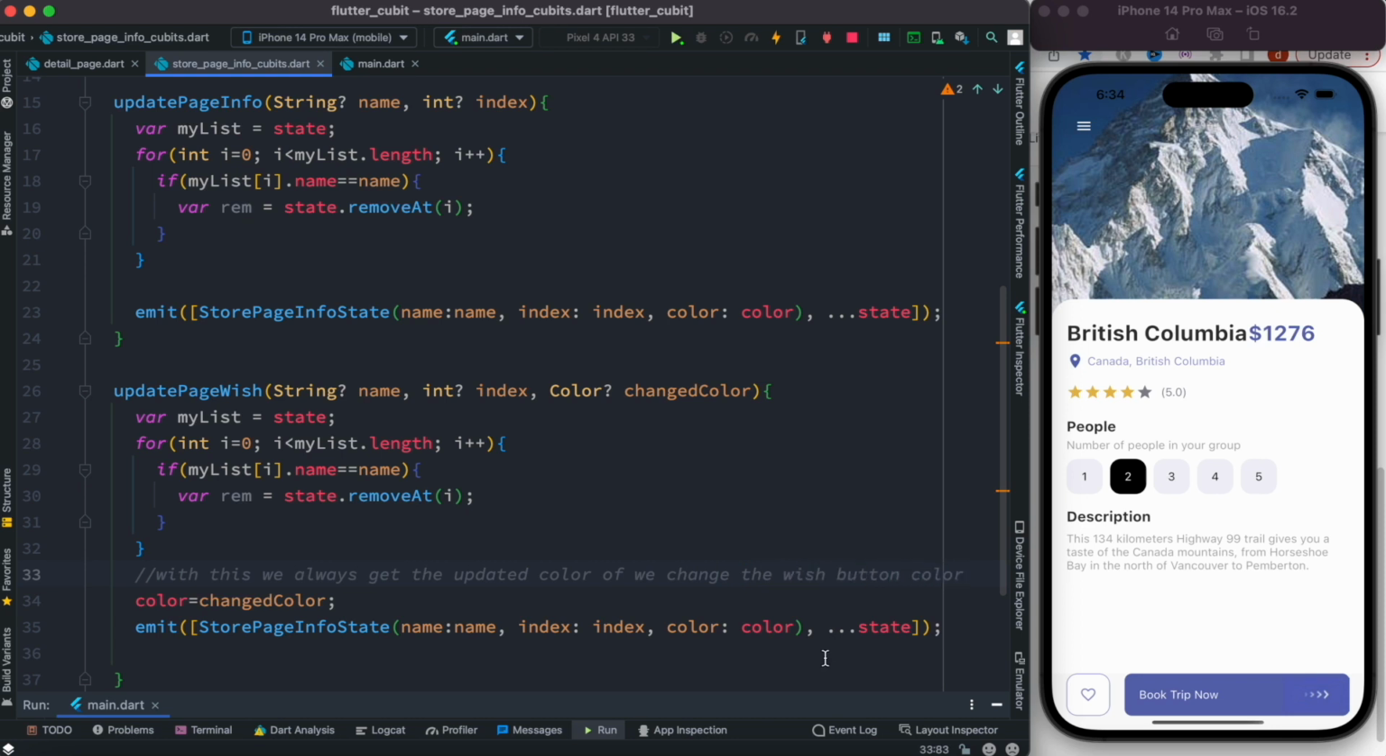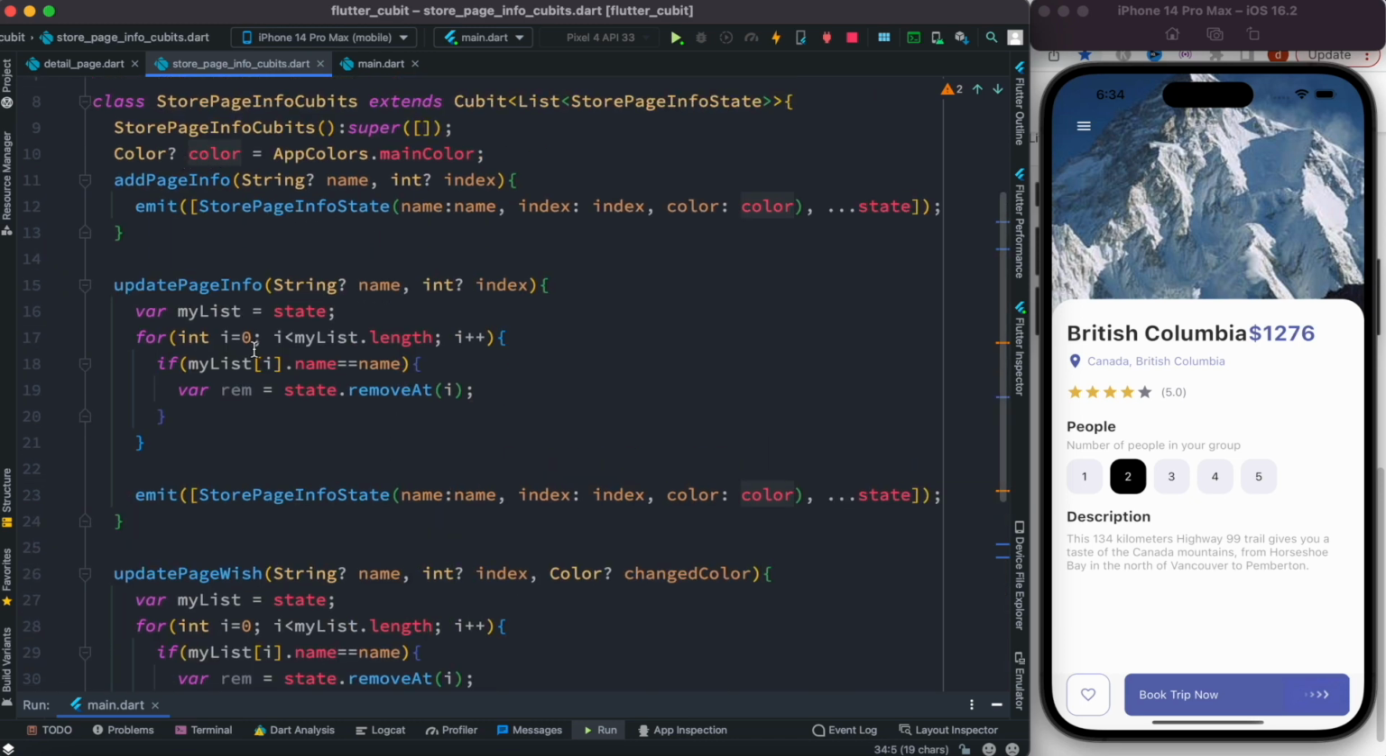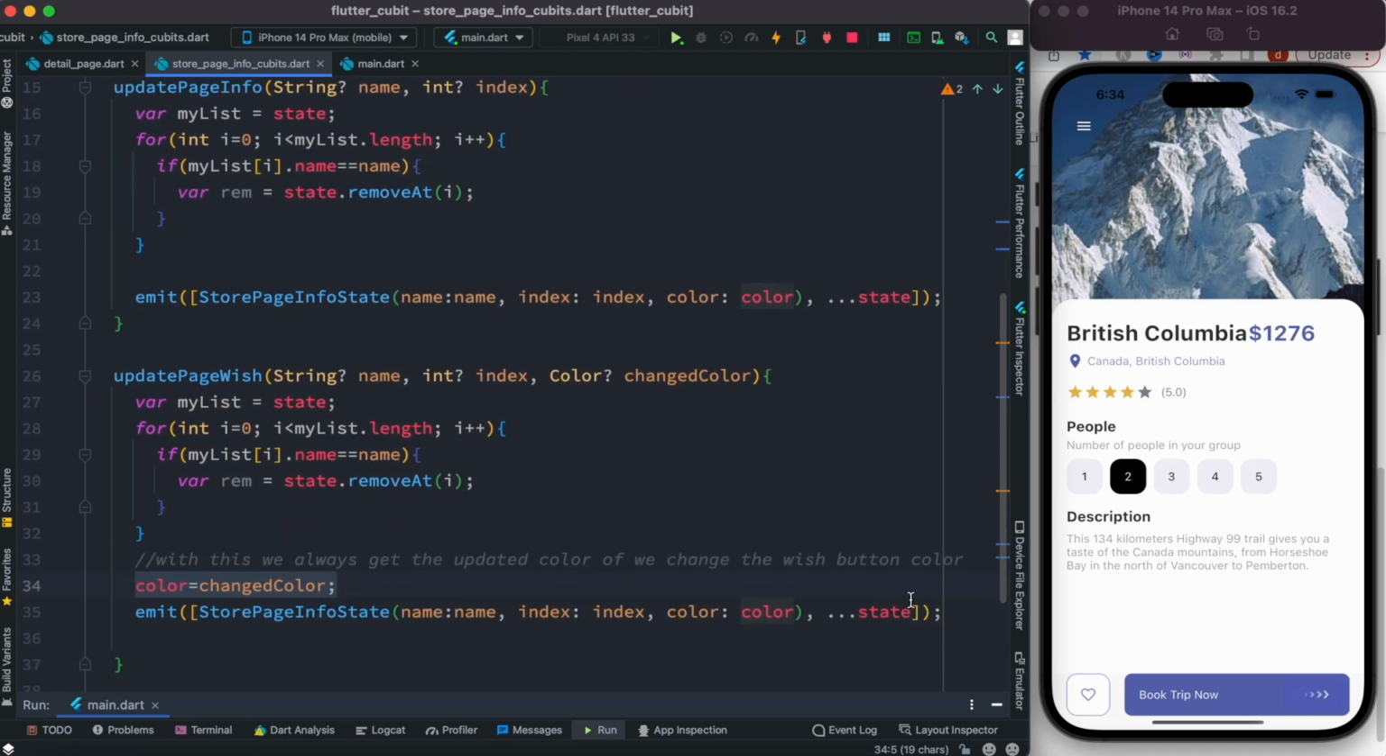Hopefully it makes sense. So of course this method would only get triggered when we click on this, otherwise it will not get triggered. And as it gets triggered, whatever the new color would be, we'd pass it from the UI, and then we'll save it in this local variable over here. And then we also update our state variable, which is this one.